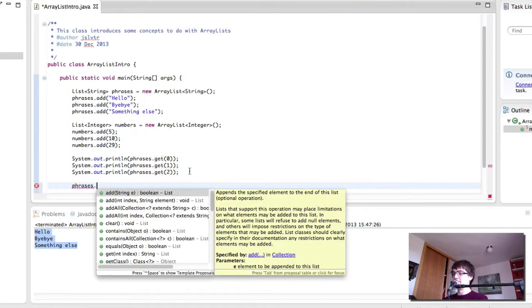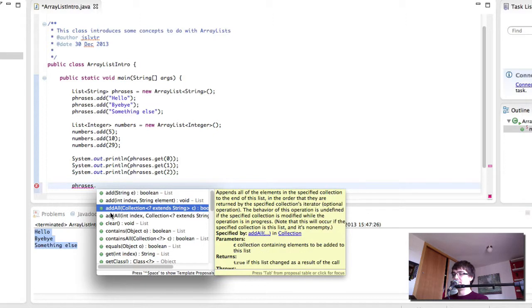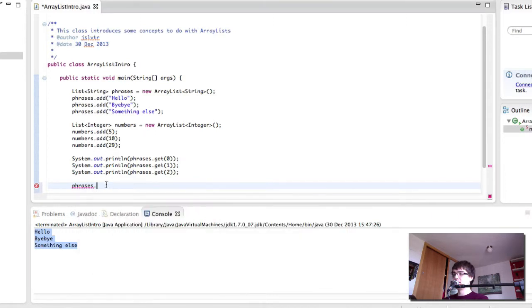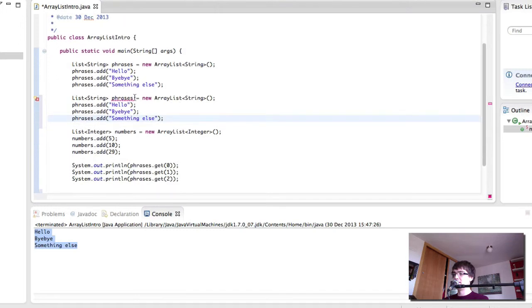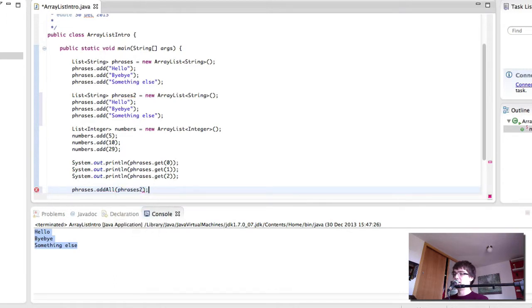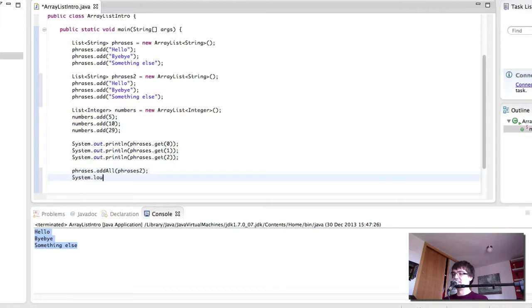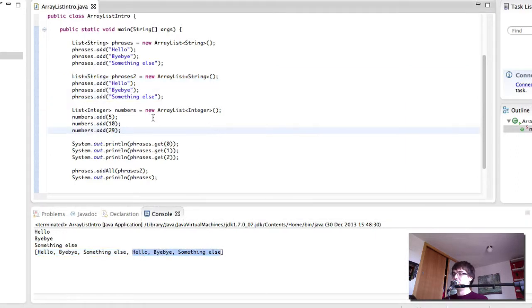What other things can we do? If we have 2 lists, we can add one list to another with the addAll method. Let's show you what I mean with this. I'm going to create another list of strings right here. I'm going to call it phrases2. And then down here, I'm going to do phrases addAll phrases2. Like so. And then I'm going to actually print the list. You will see there are duplicates now. Hello, bye-bye, something else. And then we've added all of the items of this other list into phrases. And so we get hello, bye-bye, and something else again. Obviously, we cannot add numbers to phrases or the other way around because numbers are not strings and strings are not integers.